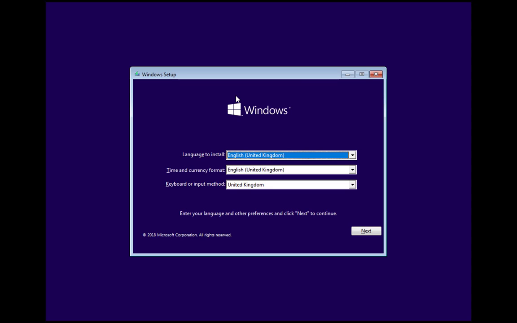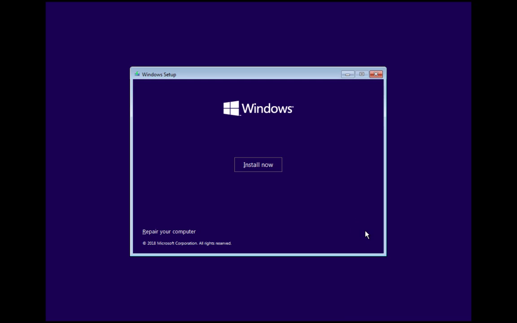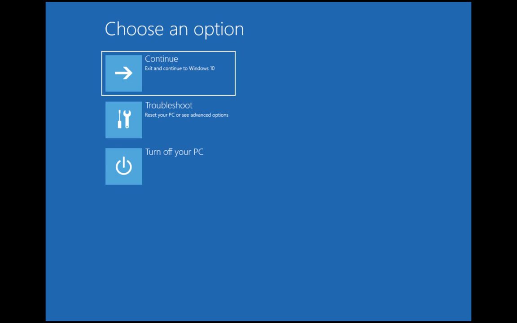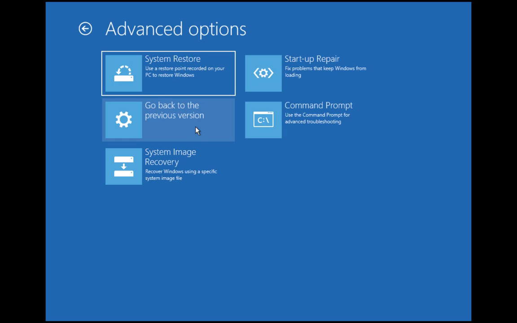Boot from the Windows 10 setup DVD or USB and wait for the installation environment to load. Choose a language and keyboard layout you prefer and click on Next. Click on the link that says Repair your computer. When asked what option you prefer, choose Troubleshoot. On the Advanced Options screen, click Command Prompt.